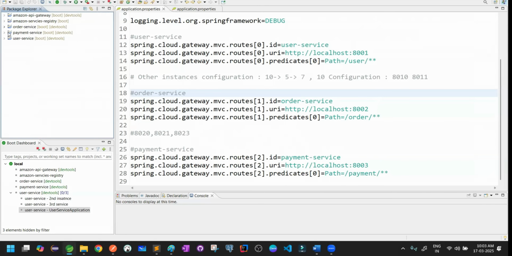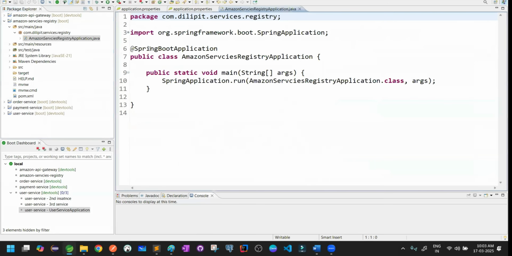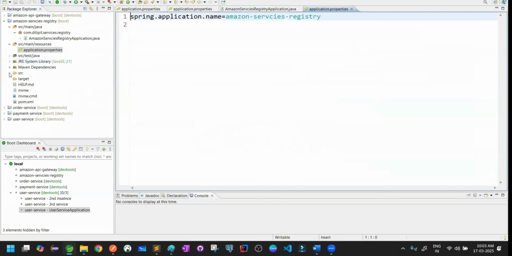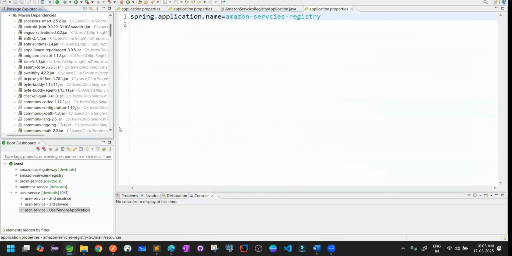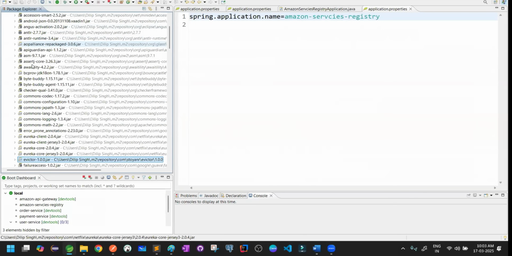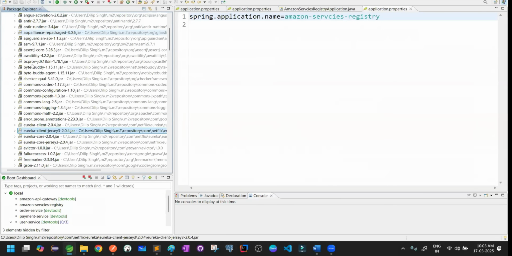So now let's go back to the user Amazon services registry. If you see here, it's just created as a Spring Boot web application, just like a properties point of view. And let's expand Maven dependencies also. Just have a look. That's all. Commons, see here, Eureka client, Eureka server, all these things. Eureka core, okay. That means Eureka server.